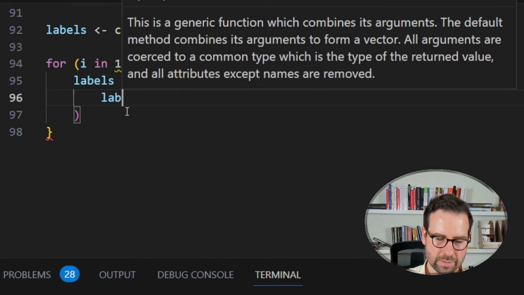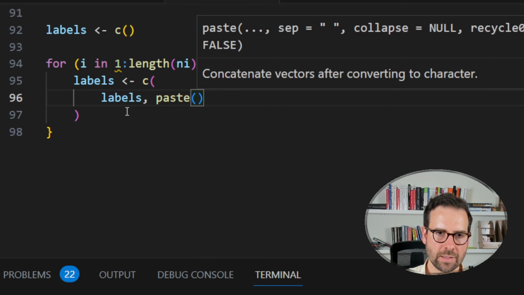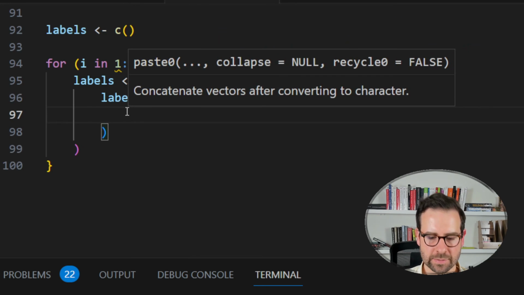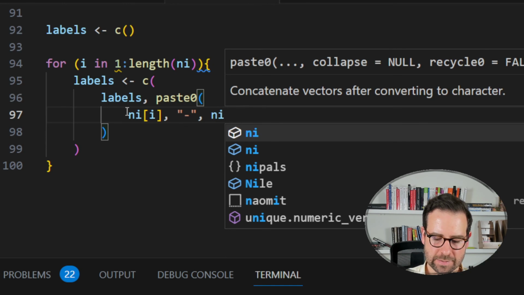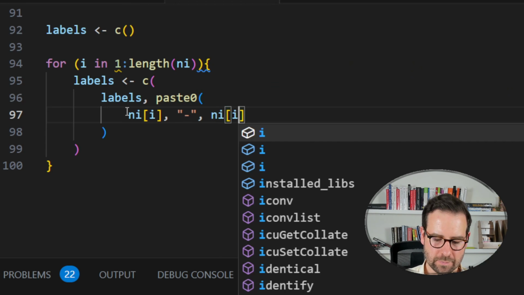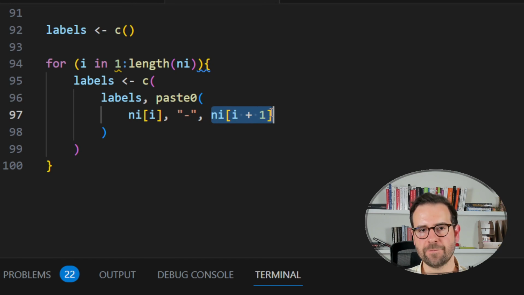We append it so that we paste every value, so the starting value, NIE value, add dash, and then every next NI value. So I plus 1. So this is going to create exactly those legend keys. So every value, dash, and then every following value.